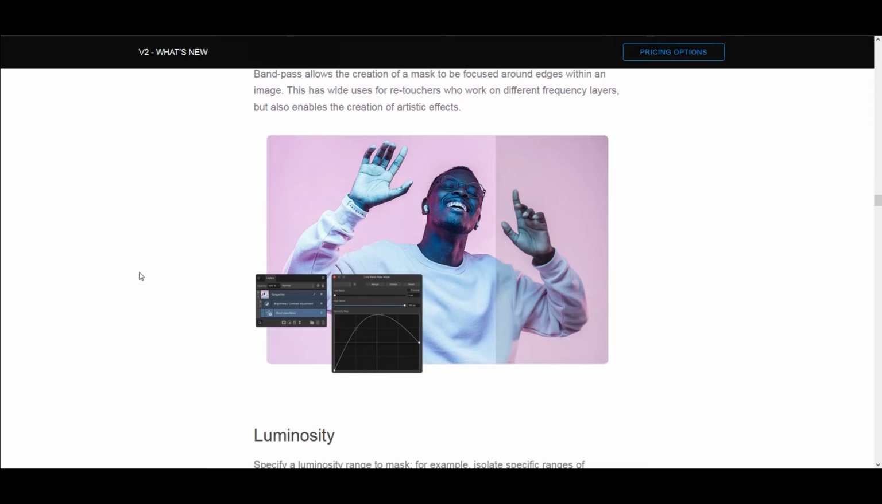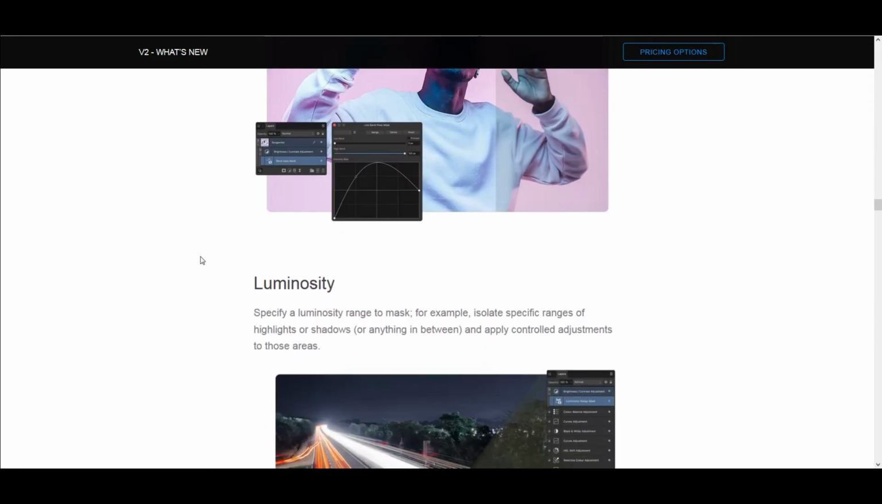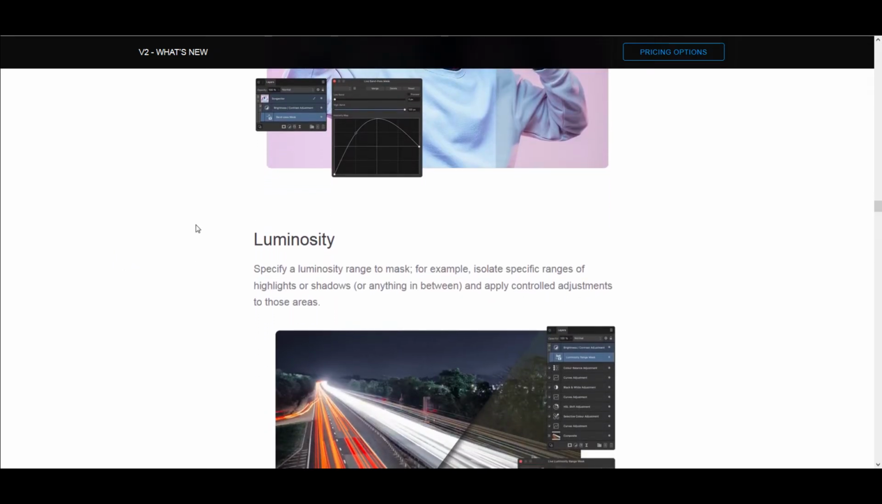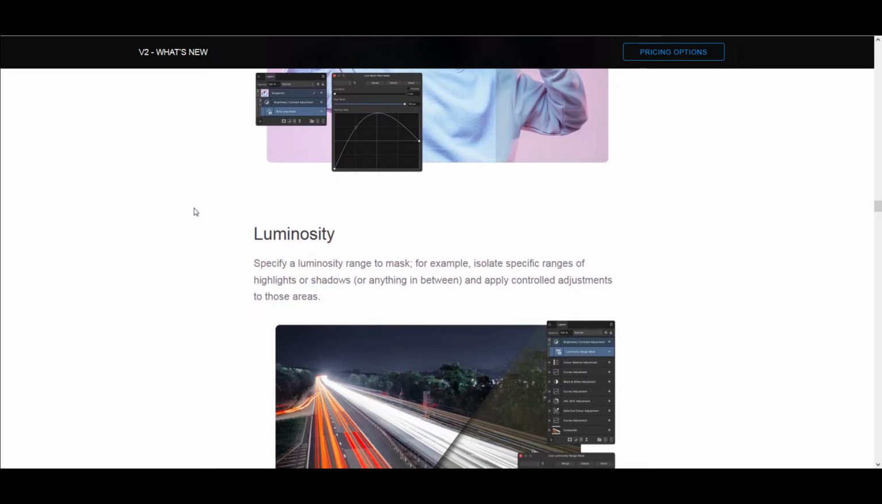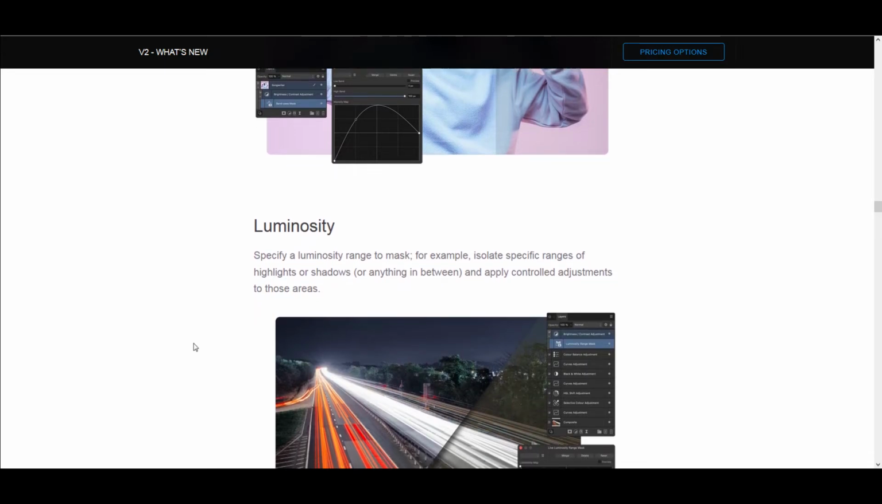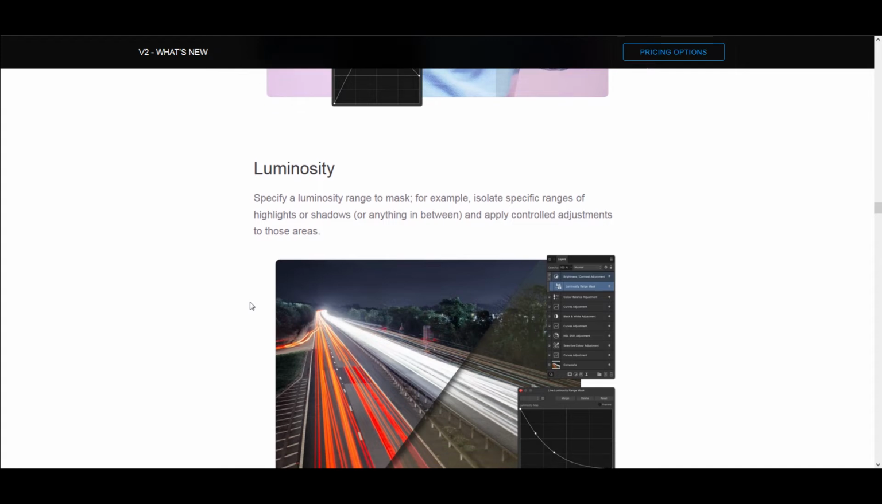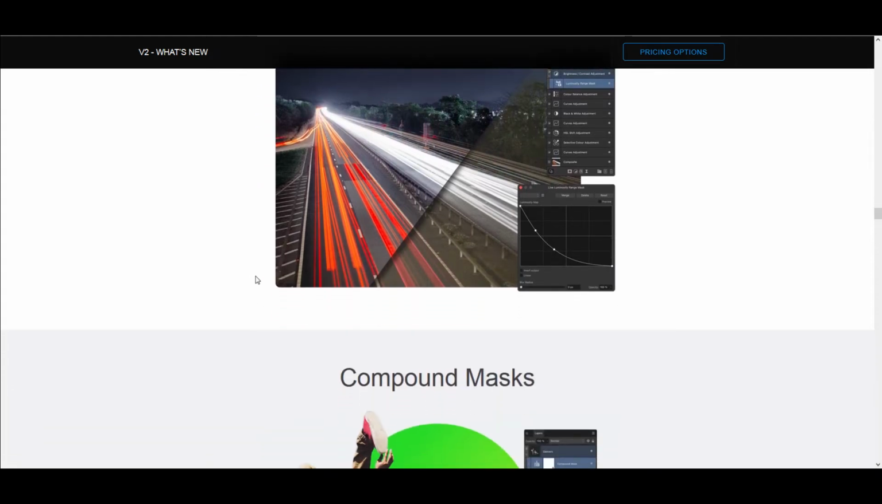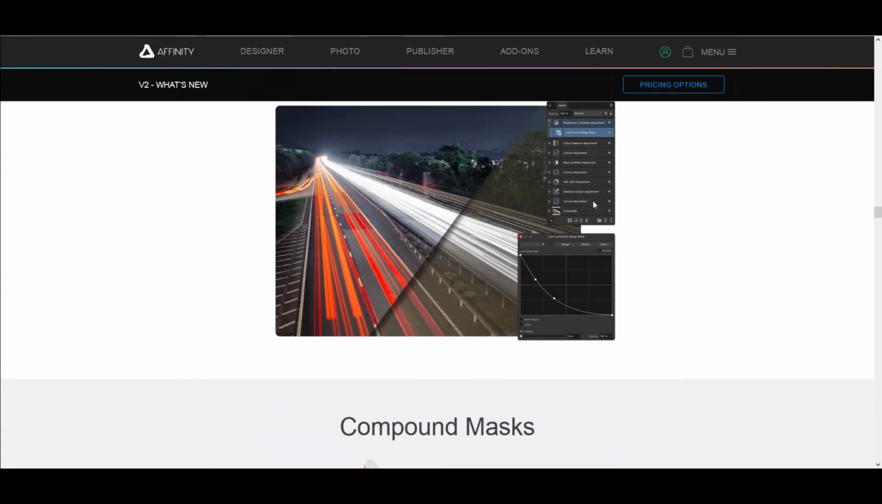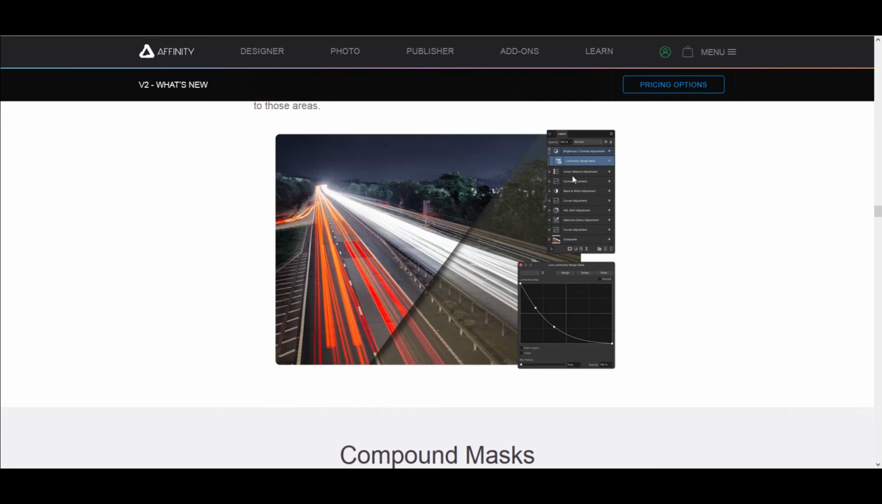So that's pretty cool. And you have luminosity effects. Specify a luminosity range to mask, for example, isolate specific ranges of highlights or shadows or anything in between, and apply controlled adjustments to those areas. So it works a little bit like curves. By the way, you can preview the new layers panel over here. You can see where now they're grouping it by the different types of filters, which is really cool.